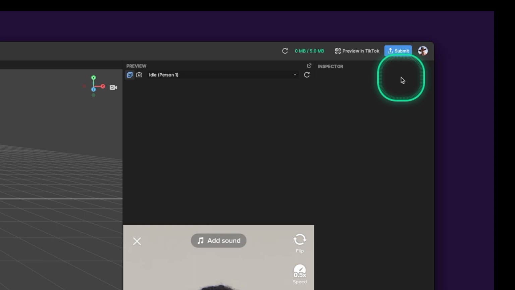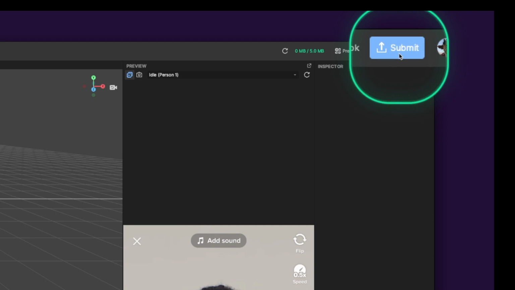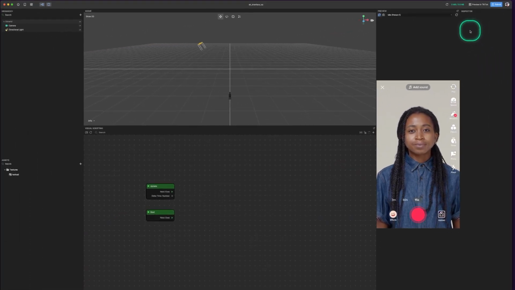Then you have your submit, and it does need to be tied to your account. So we'll talk more about this when it gets to the publish section, but you need to be logged into your account or your client's account, if that's possible, to submit your effect for QA. More on that later. Let's come back over here to our upper left section.